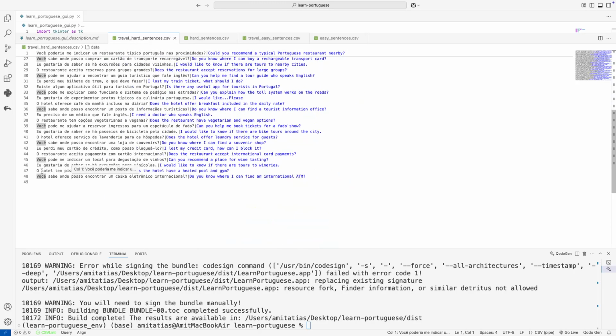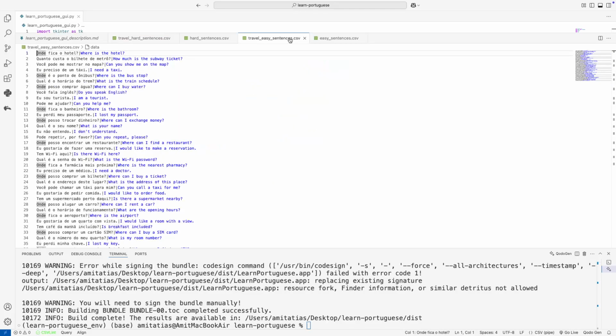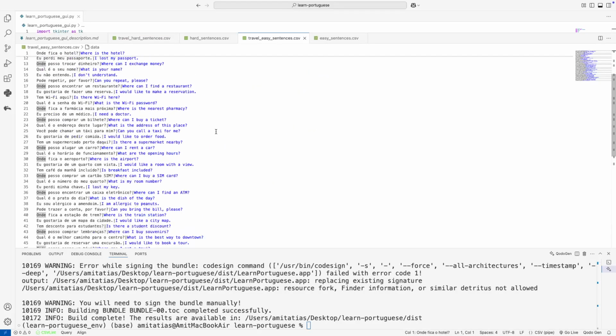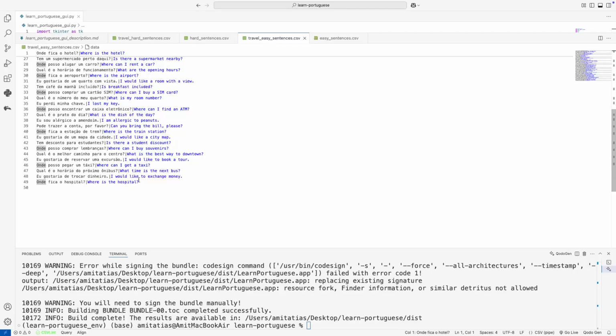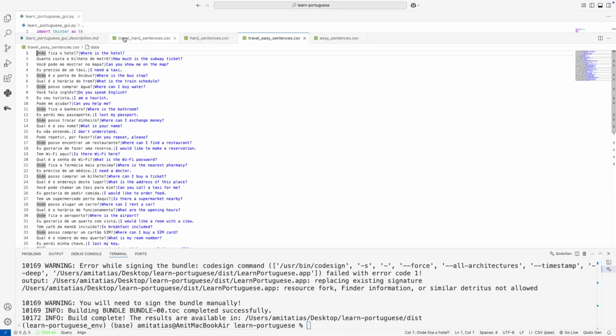I have a few of these. But again, you could ask the NLP processor to add more. You can add 100 of these, 500 of these, or thousands of these. So these are the travel hard sentences. There's the travel easy sentences, and again, there's only 49 here, but you could add a lot more.